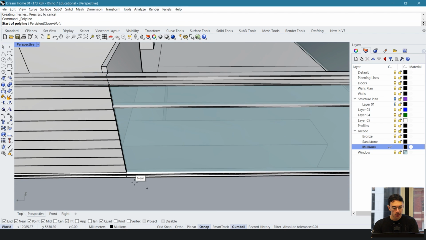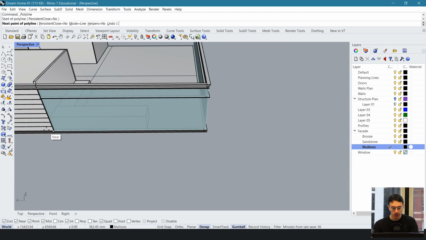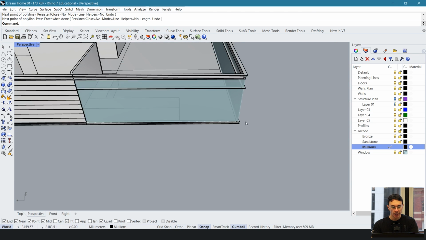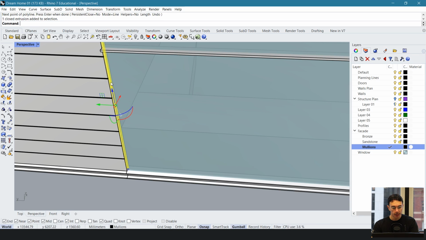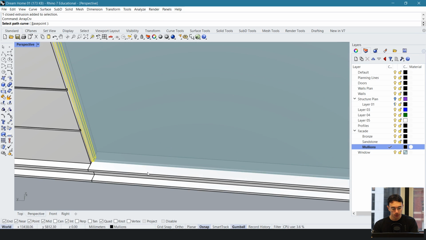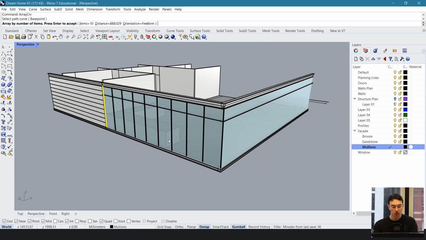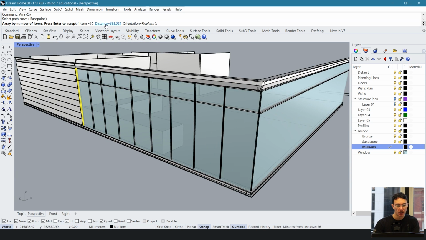Then we want to create a new curve that's just the distance of your current facade or the current wall you want to add these to. And we'll select the mullion and type in array curve. Then select your line that we just put down. You'll see it's now created the mullions. We can go ahead and change.